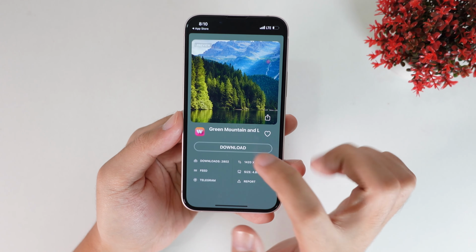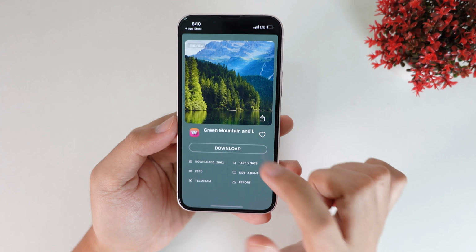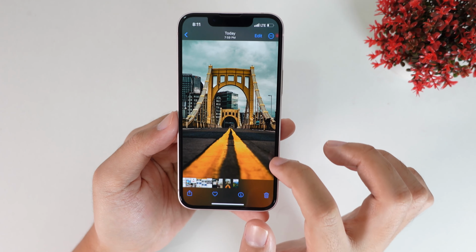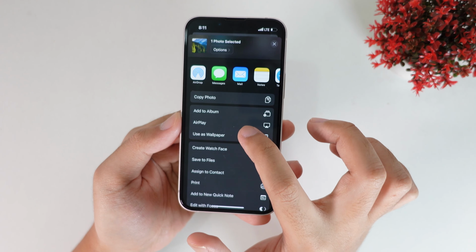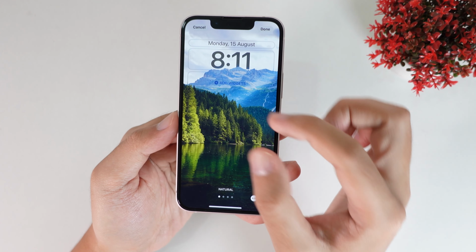So now what you're gonna do is download it. Click on this download button. It's gonna save into your iPhone camera roll. Now let me go back to Photos here, and I can click on the share button. Then you're gonna find Use as Wallpaper, and you can set it on your lock screen just like that.